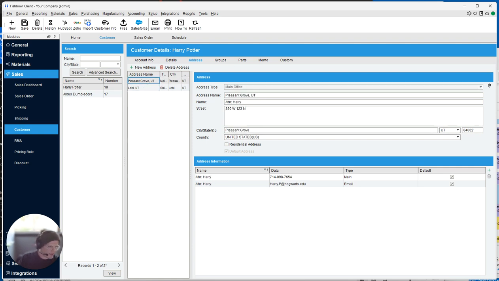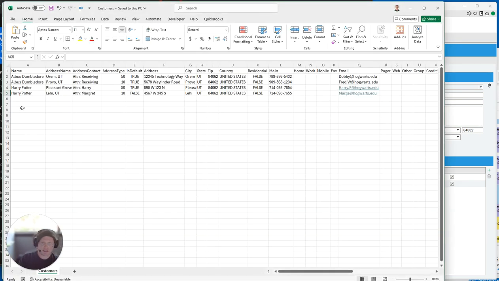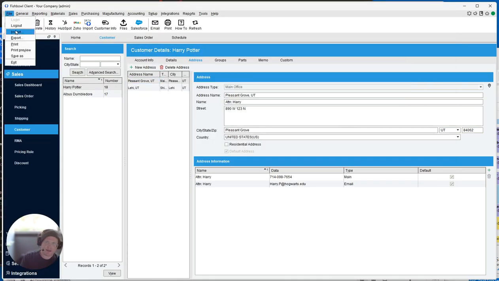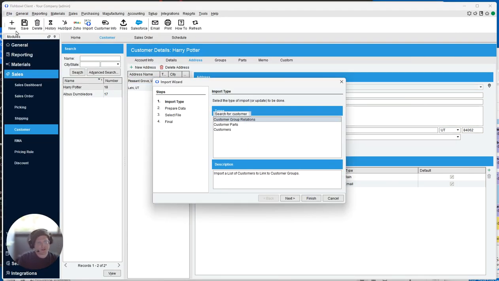Now let's do one more, and this time I'm going to get an error intentionally. I'm going to do another one. Let's do Sam Smith, the singer. We like Sam Smith. That's it. I'm just going to put Sam Smith, nothing else. Let's see what happens. File, Import, Customers.